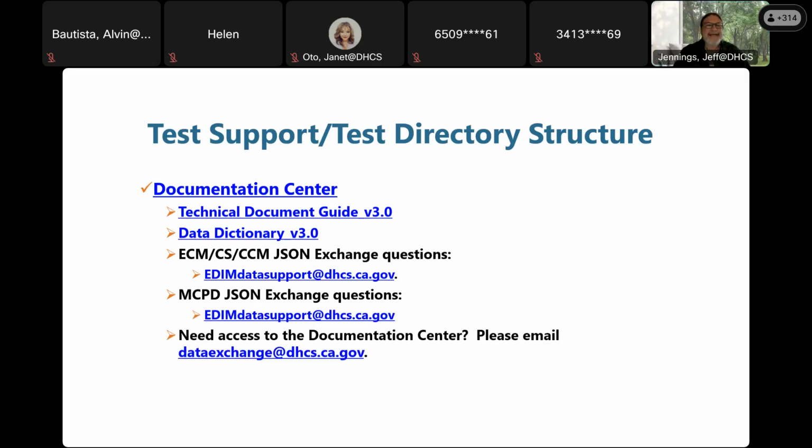And again, for testing support, the Doc Center is where you're going to find the technical guides or companion guides, data dictionary, and other files. ECM, CS, and MCPD questions can be sent to the EDM Data Support mailbox, and Doc Center is handled by the team behind the Data Exchange mailbox.